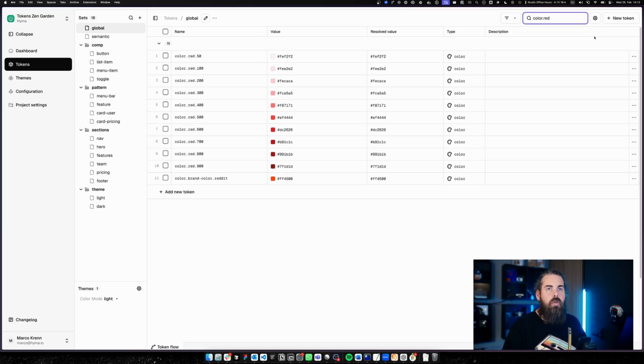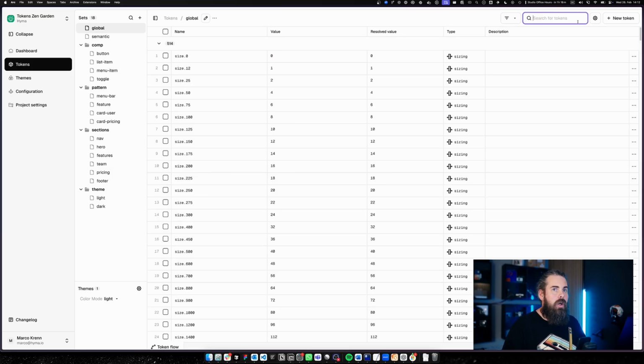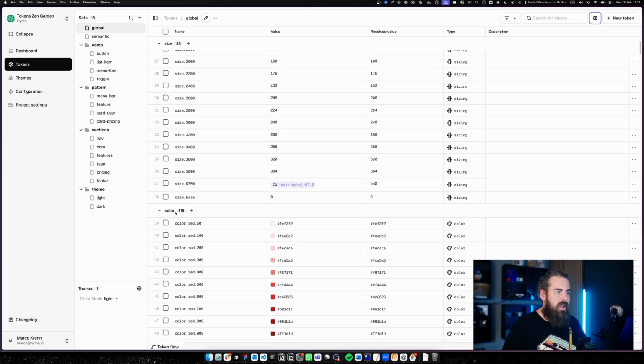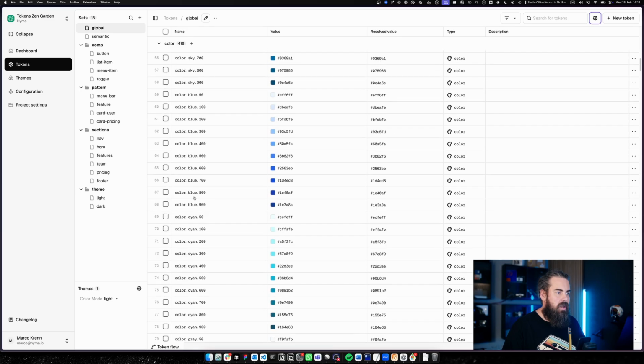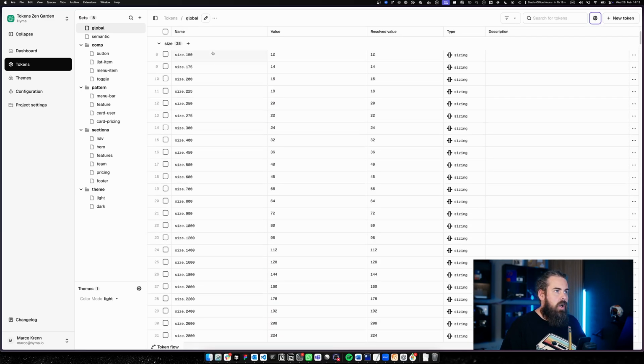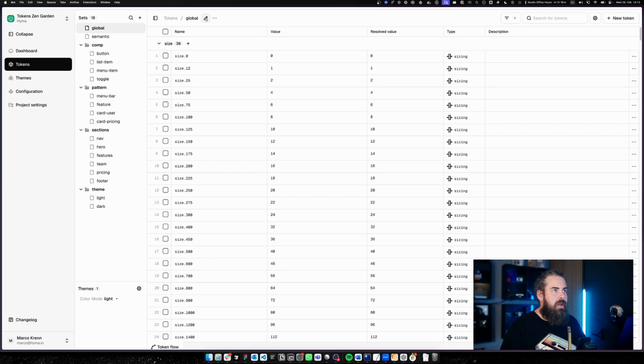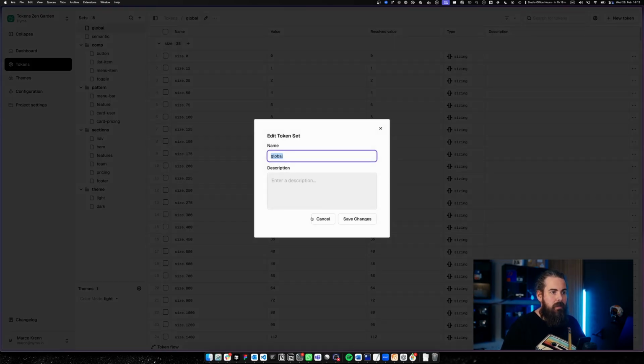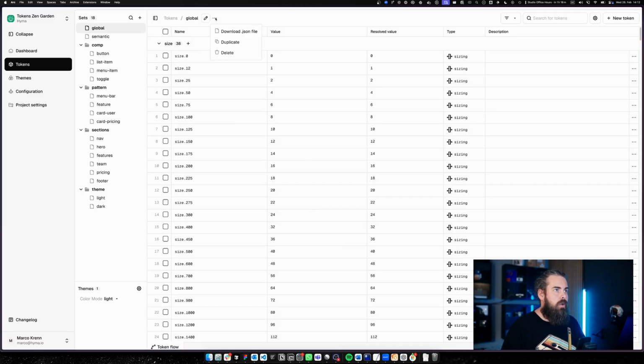Red, it's also red, color red function. So that's all there. You are also able to visualize the nesting level. So you can press one which shows one nesting level, so we can see all our colors are nested inside here. That's also there, and you have your add tokens. On the top of a token set, you can either rename your token set to a different name, or you can also use the download JSON to download that specific JSON, duplicate or delete.